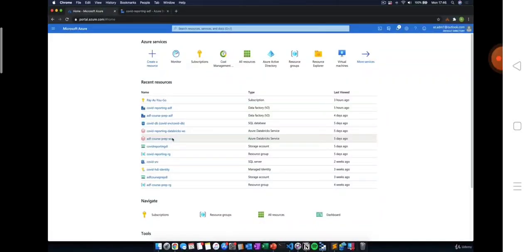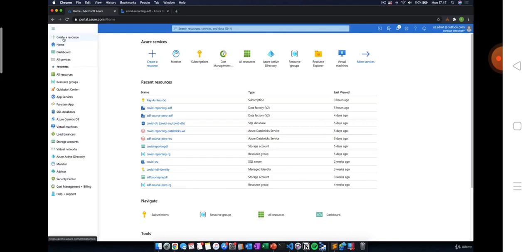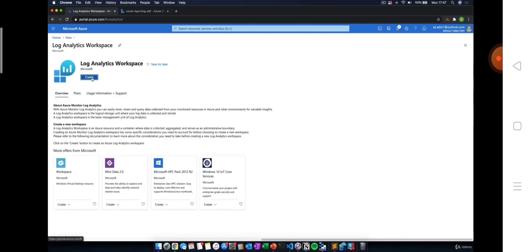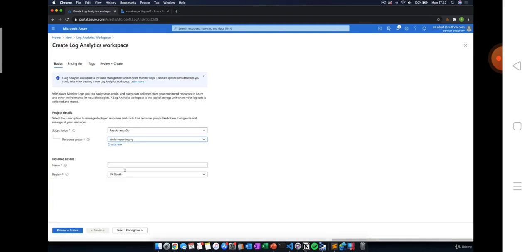Welcome back. In this lesson, we're going to look at how to set the diagnostic settings so that our metrics and logs are written to the log analytics workspace. In order to do that, first we need to have a log analytics workspace. So let's create that. Come to the top and click create resource and look for log analytics. This is the log analytics workspace we want to create. Click create on that one and pick a resource group. That goes under the COVID reporting RG, and I'm going to call this one COVID reporting WS. It's going to be in my UK South region.